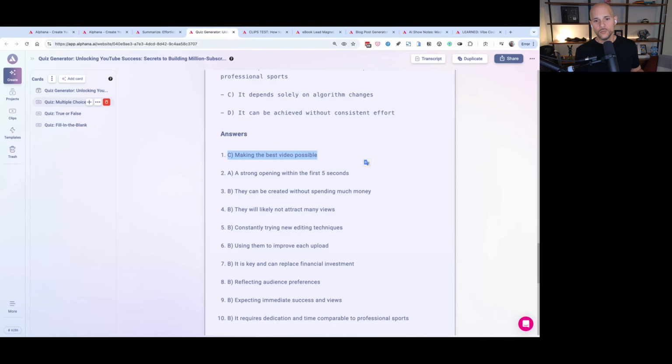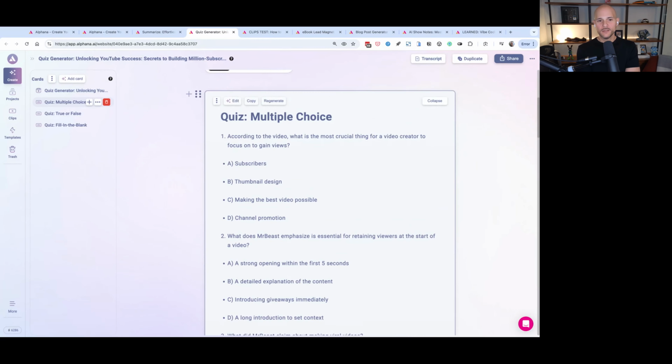If you make the best video possible, all of that's going to come naturally, right? That's the key thing. The most crucial thing for a video creator to focus on to gain views is making the best video possible. If you're trying to make more revenue, get more LinkedIn leads, or get more Instagram views, make the best content possible. Provide value to your audience, and that's going to lead towards more views, more subscribers, etc.